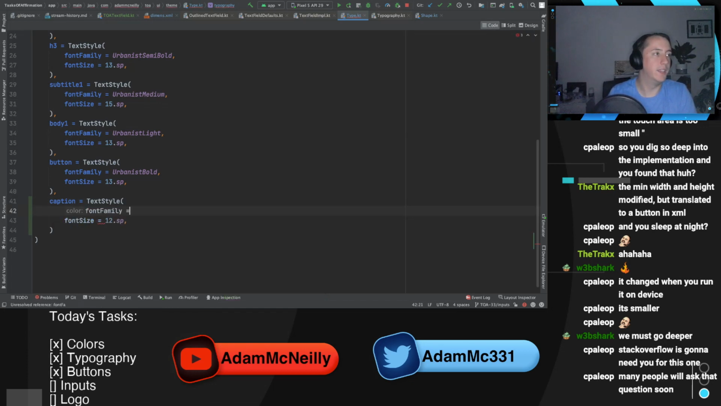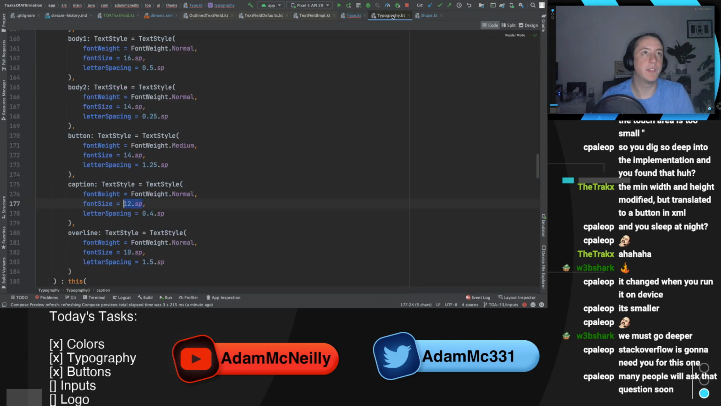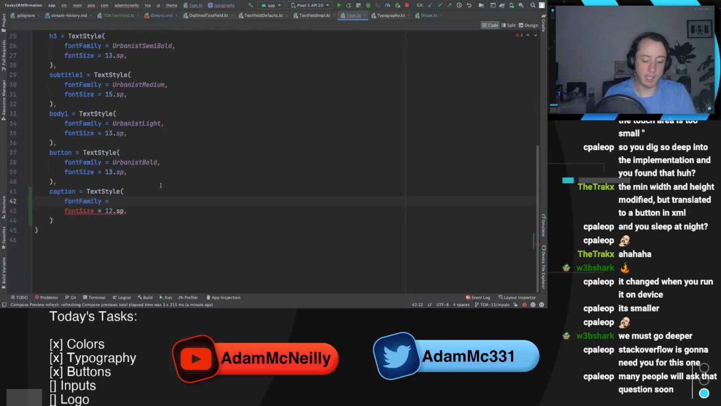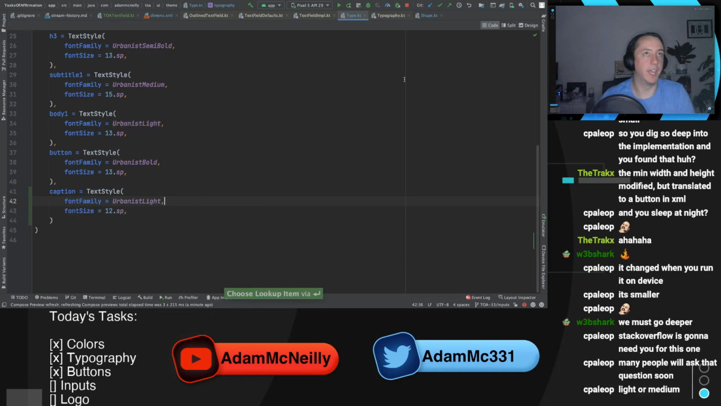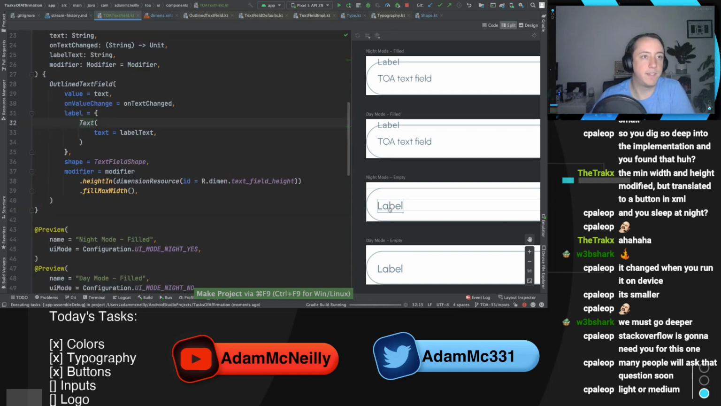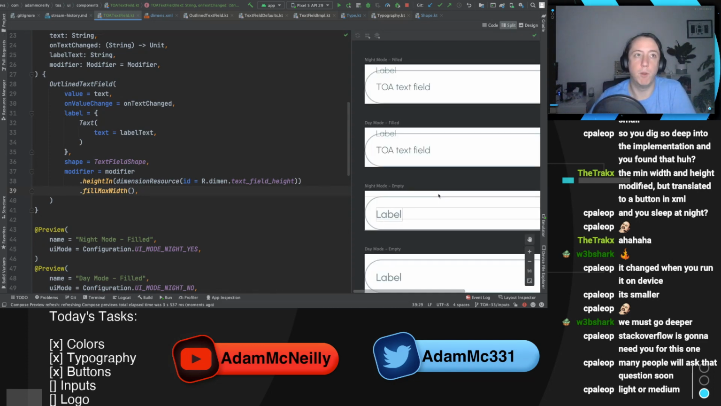Oh God, what should it be? I don't know the answer to this. It's normal weight. I didn't get like a regular. I guess I could use Urbanist Light, but maybe instead of Urbanist Light, I should have just used Urbanist Regular, because even looking at this feels like, I mean, it's light. That's literally what it's called. But we'll leave that for today. Maybe that's something we change as we add more in the app.